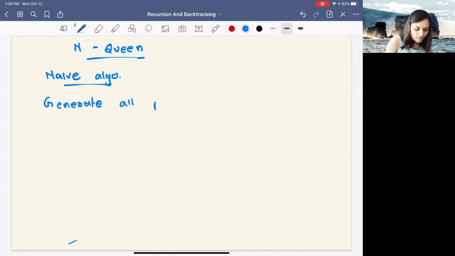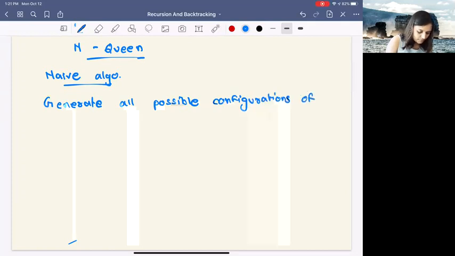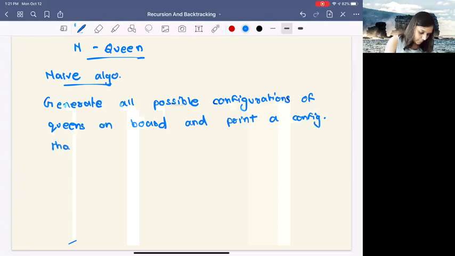Generate all possible configurations of queens on board, and print a configuration that satisfies the constraints.